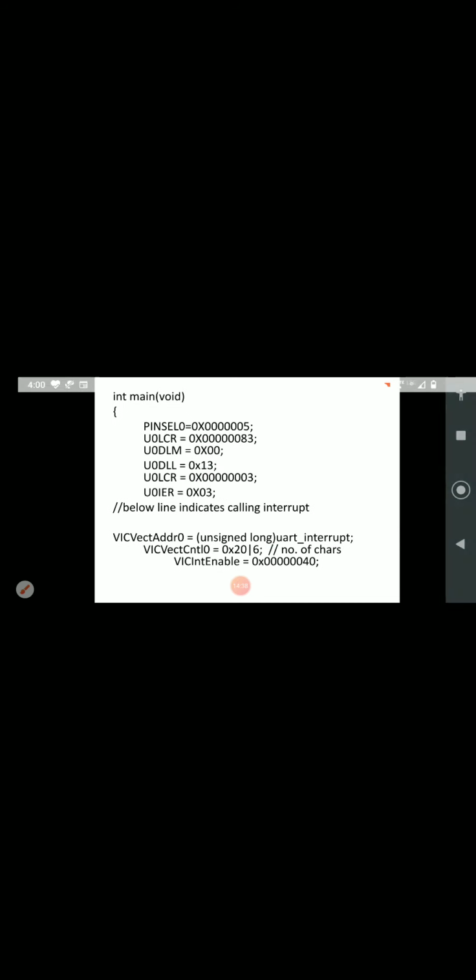See here how to calculate the U0DLL and U0DLM value. So the system clock we are using is 12 megahertz frequency. We are going to divide it by 4, so we are getting 3 megahertz as the peripheral clock. To that peripheral clock frequency, 3 megahertz, we divide by 16 times the baud rate we are using, that is 9600 bits per second.